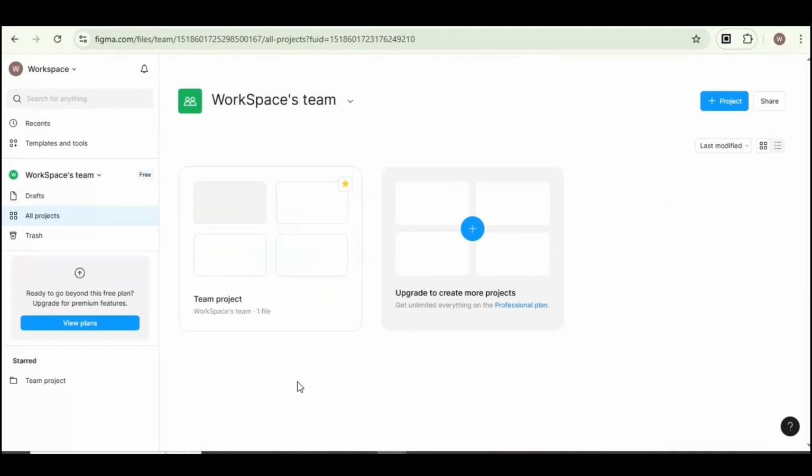Now, as you can see, this lists all the projects that you are working on. Do keep in mind that if you're only using a free version, you can only have one theme.